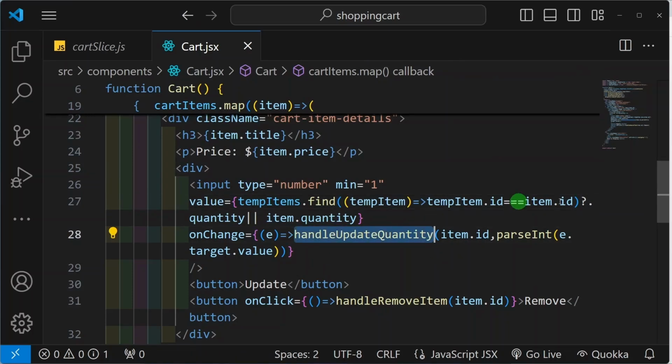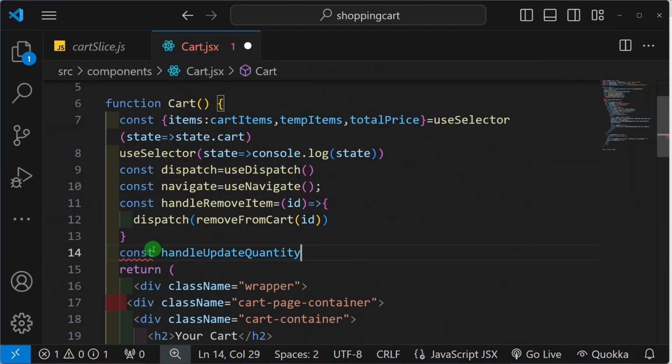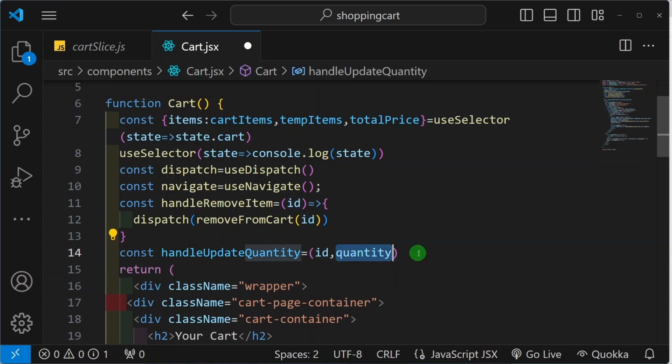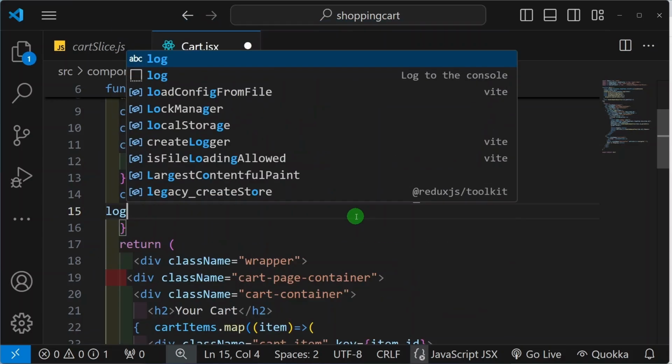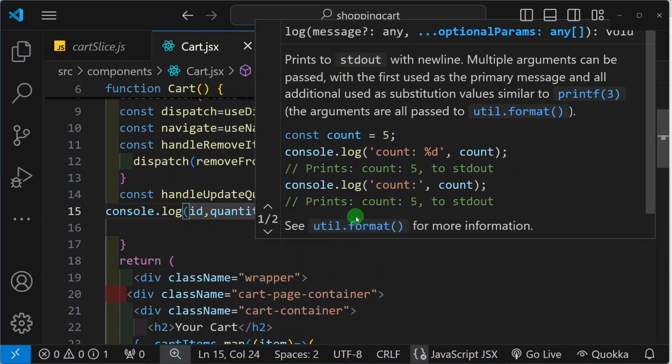Now I will copy this function, and above this I'm just going to create this function. Inside this function, first we have to pass the ID parameter, then second we will be passing quantity. Why? Because inside the input field we are entering some data, and that is nothing but a quantity. So I'm just passing the parameters ID and quantity, and here I'm just going to log ID and quantity.